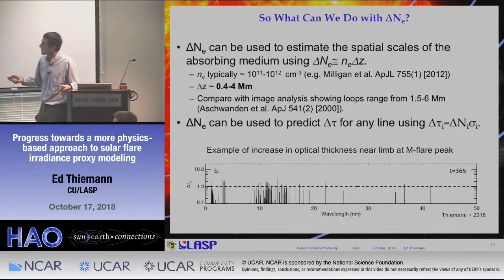But what is useful to do with this is that we can now predict the line opacities for any line, because once you have the change in electron column density, you can compute the change in ion density. We know what the resonant scattering cross sections are, and so we can do simulations. We can simulate flares and see how the opacity evolves as a function of time.